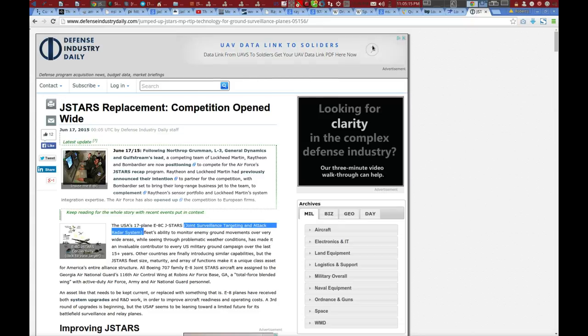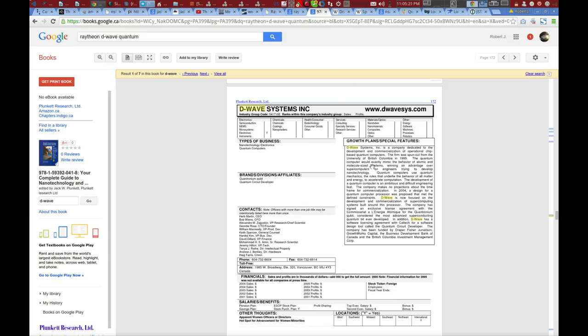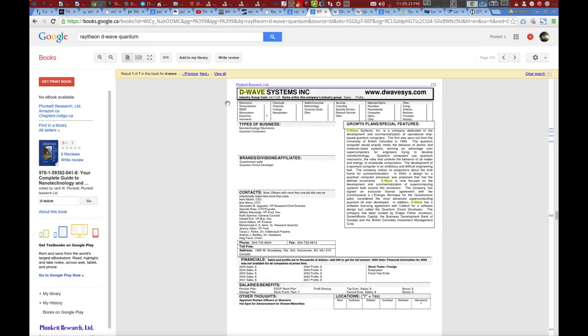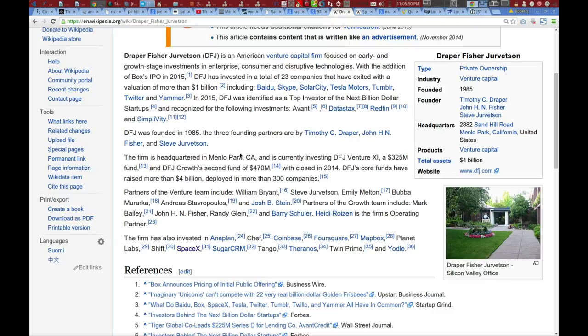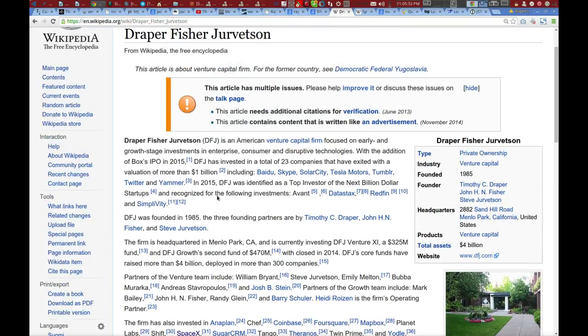Anyway, also, I was kind of bouncing around, and I found a little bit of a bio on D-Wave Systems, which, by the way, is a British Columbia-based company. It's Canadian. And found out that the company had been funded by Draper Fisher Jurvetson, GrowthWorks Capital, the Business Development Bank of Canada, and the British Columbia Investment Management Corporation. But Draper Fisher Jurvetson, I just decided to do a little bit of a search, trusting that Wikipedia would give me something to work with.